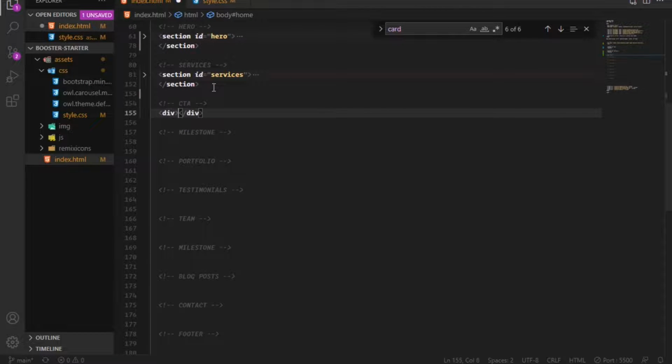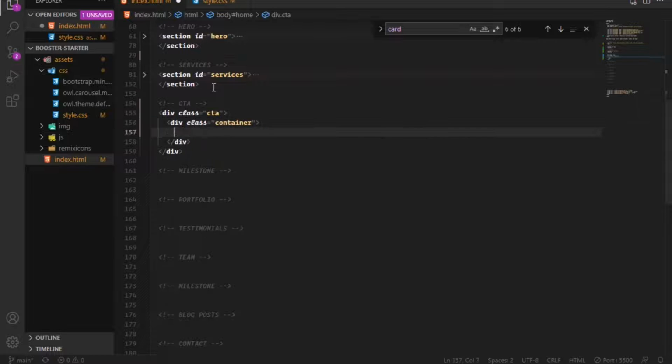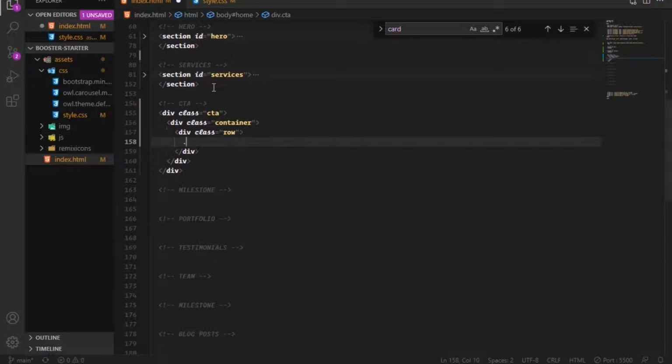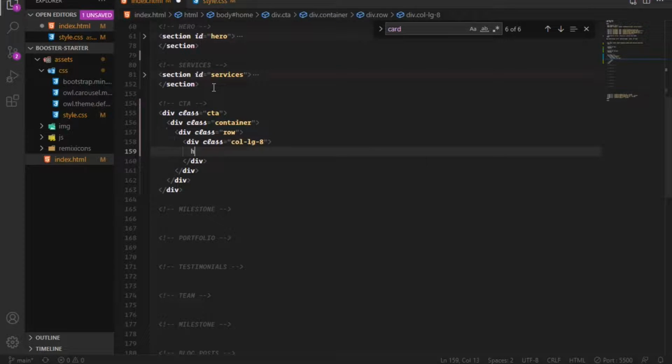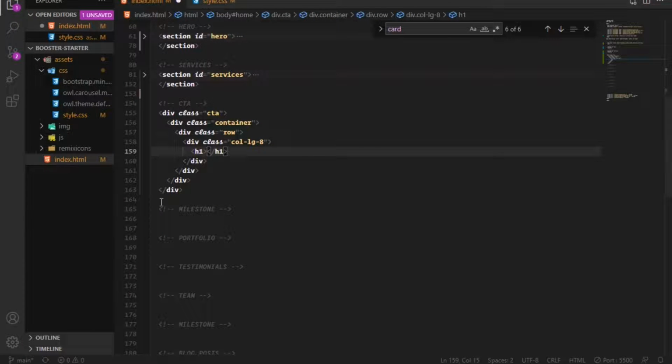I'm going to give an ID CTA. I'm going to create a container inside this, then a row, and inside this row I'm going to create a column LG something like 8. Okay, and I'm gonna create h1 text. I'm gonna copy the text and put the text right here, and this should be h2.